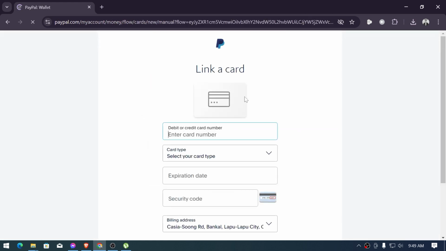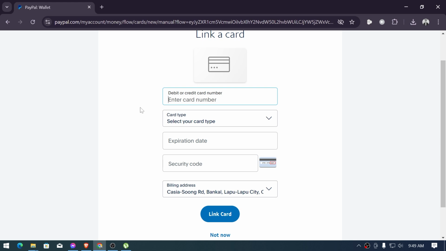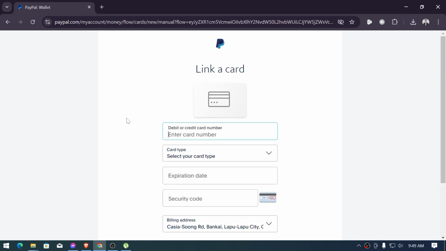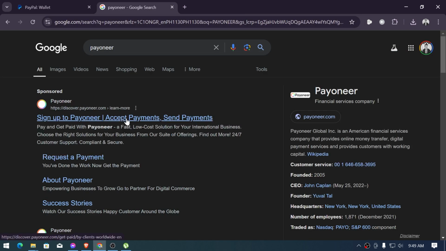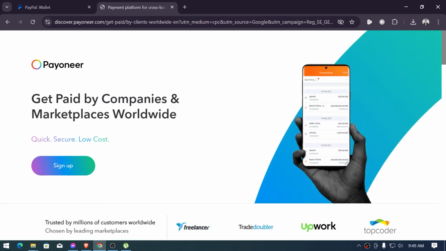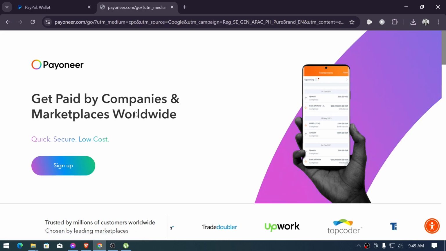All right, now this is the important part. So link a card. Now this is the most important part. In order for us to proceed with this one, I want you to make sure that you have a Pioneer account. So Pioneer is a bank, okay? This is not a wallet, so you can use this one to send and to receive money. So go ahead and choose sign up from this part.